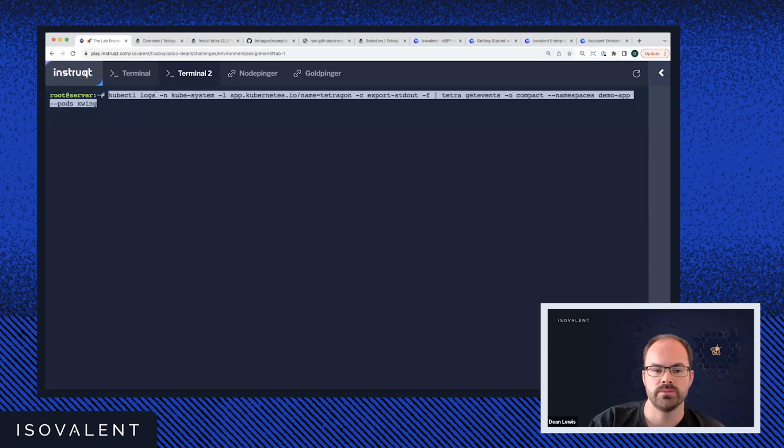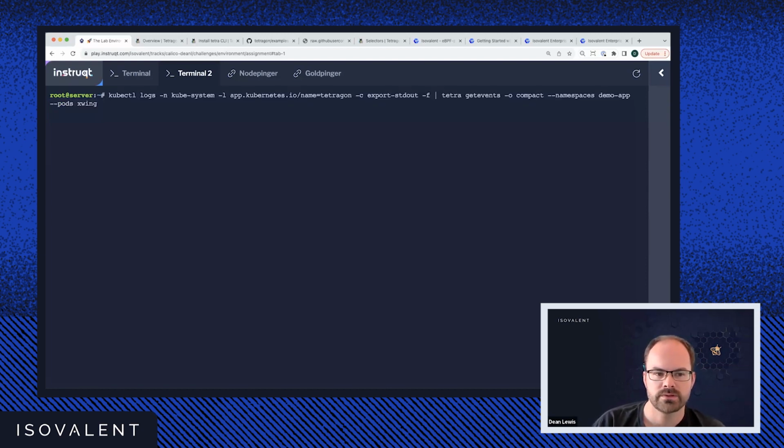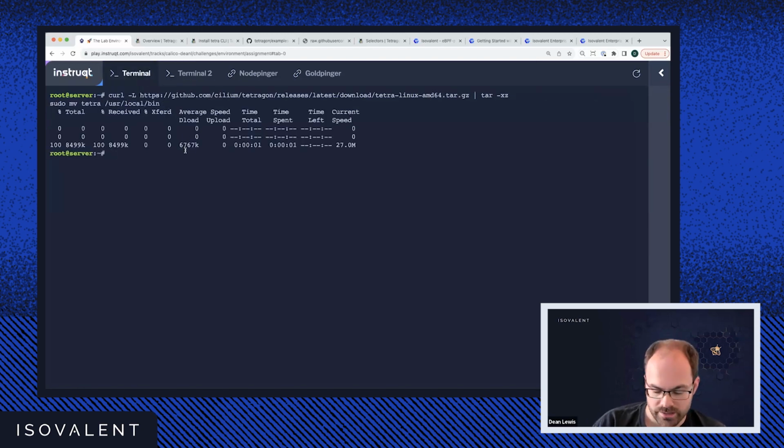Because we're using the kubectl logs command, we're able to pull through the Kubernetes metadata there as well. And the Tetra CLI is able to pass through that Kubernetes metadata, meaning we're able to use things like namespace and pod names, which makes life a lot easier when you're trying to troubleshoot or dive into various security events. So I'm just going to leave that to run. We can see that nothing's happening right this second. And next, what I'm going to do is exec into my demo-app of the xwing pod.